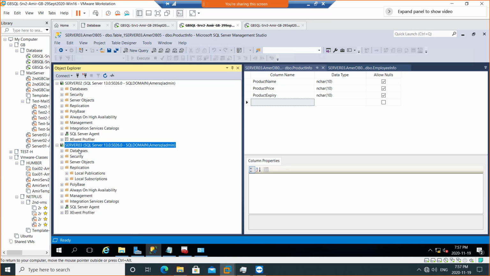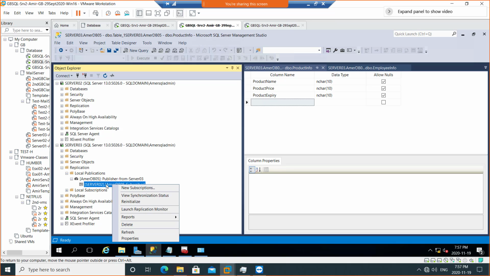I'm just going to expand the replication and then go to the local publication here. This is the publisher that was sending its one table, so I'm going to expand that too. And then you can see that this is the database. If we right click on this database under the publisher, there's a view synchronization status written here.